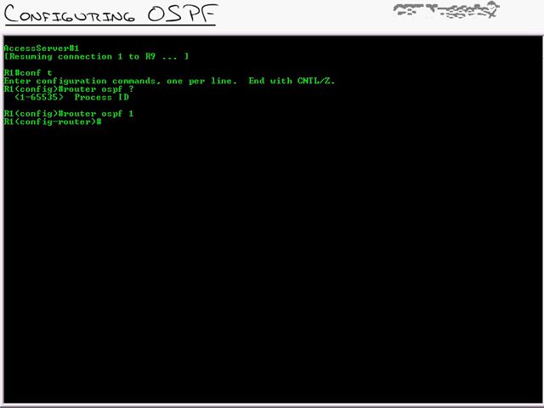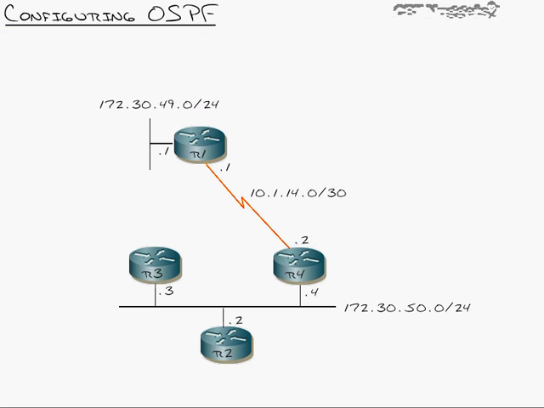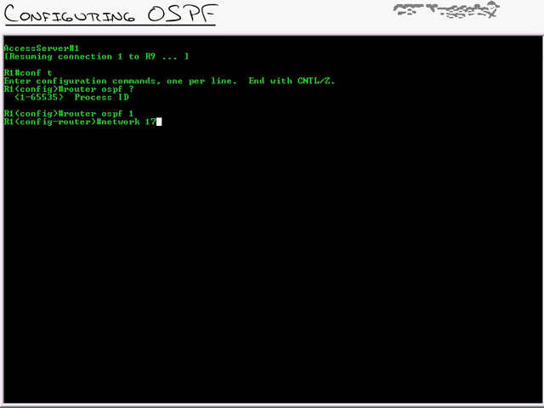Now, once I get under the router process, I'm going to type in the network command, and then 172.30.49.0. Let's start off with that style, 49.0. 0.0.0.255 is the wildcard mask, which says I care about digits in the first 3 octets. I will enable OSPF on interfaces that start with those digits, but I don't care what's in the last octet, that 0 right there.